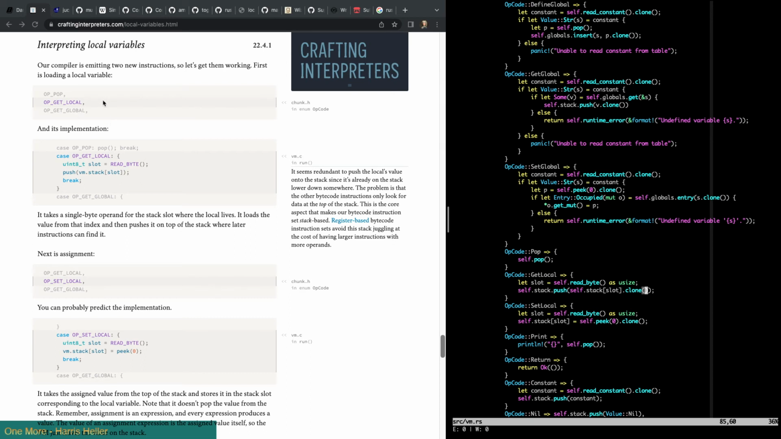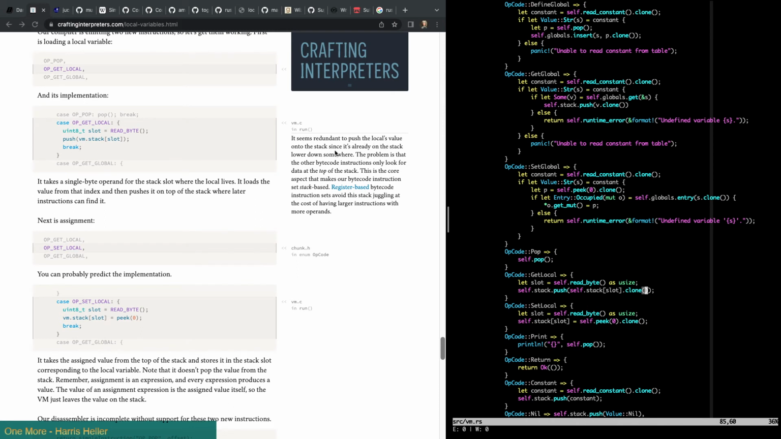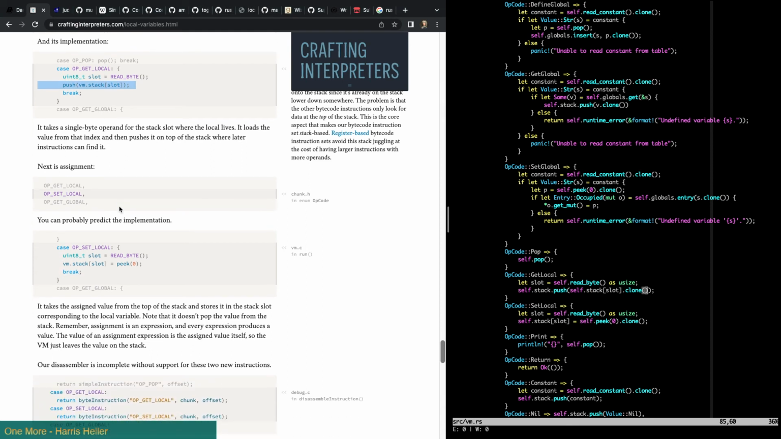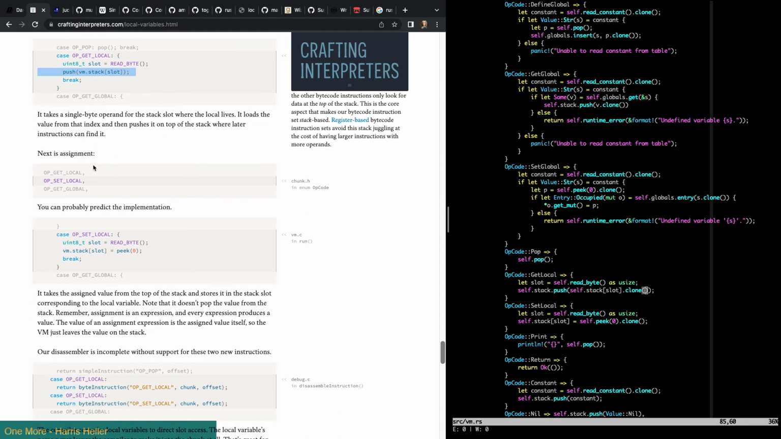We did get the get local. Its implementation looks like this. It seems redundant to push the locals value onto the stack since it's already on the stack lower down somewhere. The problem is that the other bytecode instructions only look for data at the top of the stack. This is the core aspect that makes our bytecode instruction set stack-based. Register-based bytecode instruction sets avoid the stack juggling at the cost of having larger instructions with more operands. So this takes a single byte operand for the stack slot where the local lives. It loads that value from the index and then pushes it on top of the stack where later instructions can find it.